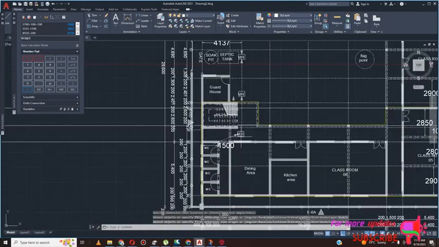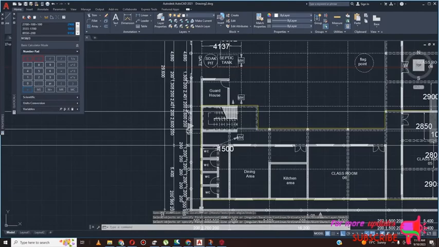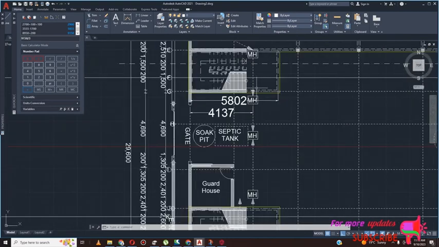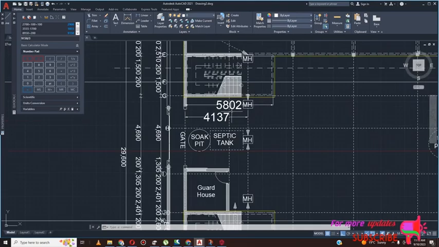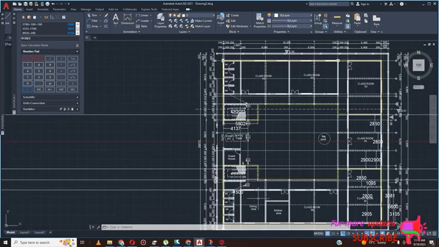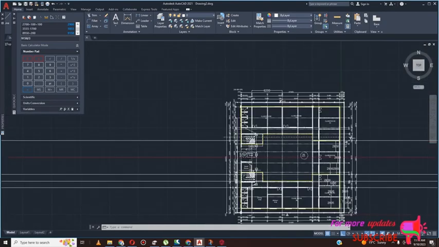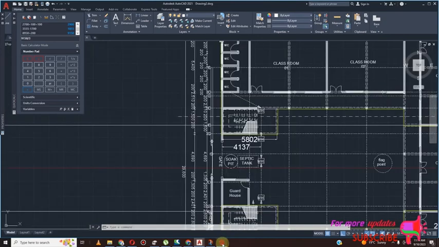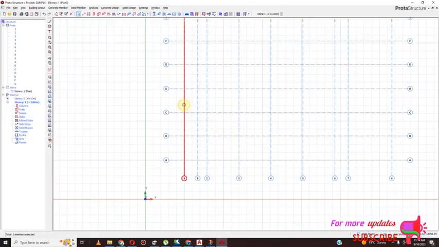Then we need to offset from here to here. But you can ask for further specification from the architect. Then I will just do it for 100. No, I'm not going to put it. I just put it for 100. And this one for 800. So offset. I'm going to offset this.